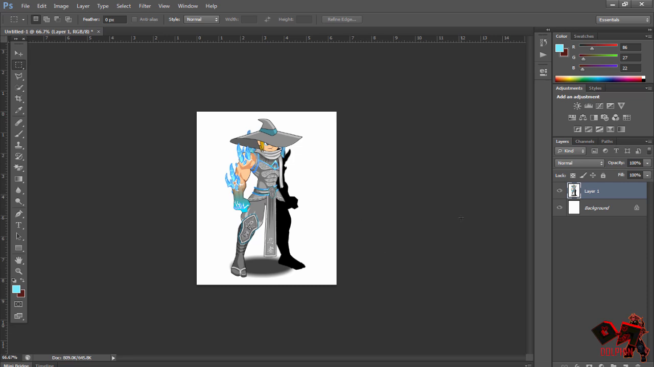Okay, so now go to the background layer here. You'll see the background layer. Right click and delete layer. Just delete it. Okay, when you're done, go to the eraser tool.